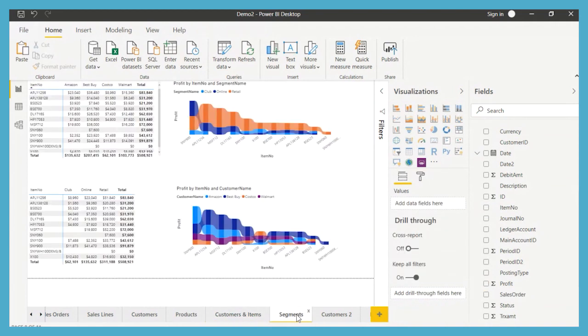Let's move on to a new tab, segments. So I took that ribbon chart and I made it a little bit of a different view. Okay, so we've looked at, created that matrix that I talked about. Item numbers, customer names, then item numbers, business customer segments. And then I have the associated ribbon chart next to it.